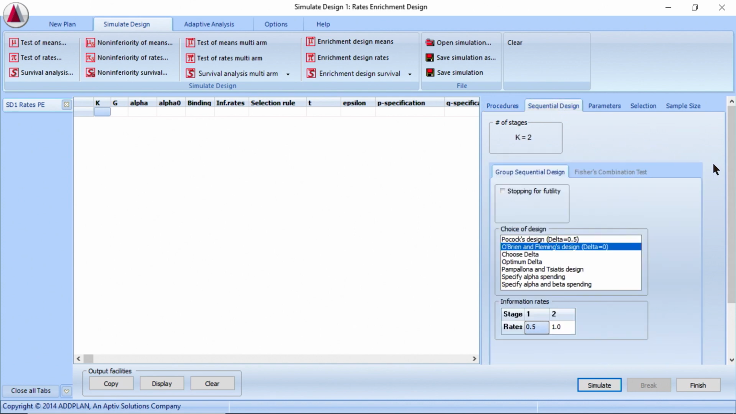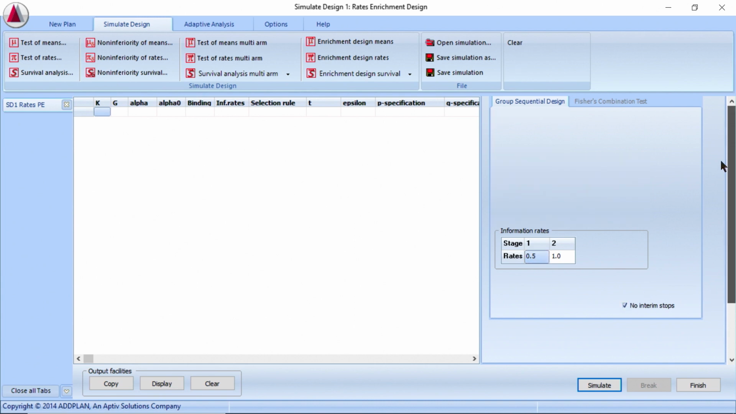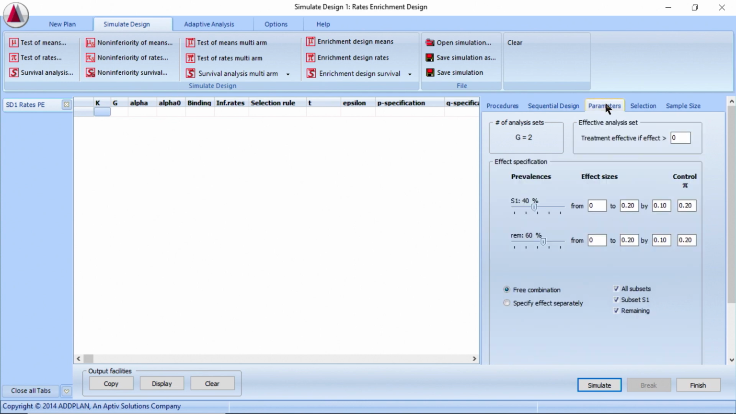Here we specify the sequential design, and at this point it's quite simple. We're not doing any interim stopping, so everything disappears. We look at the parameters for simulation. Here we've got the 2 groups. Here we specify that S1 has a prevalence of 54%, and you can see that's automatically adjusted the remainder to be the complement of that, the 46%. The control rate was 0.34 for the subgroup and 0.23 for the remainder.